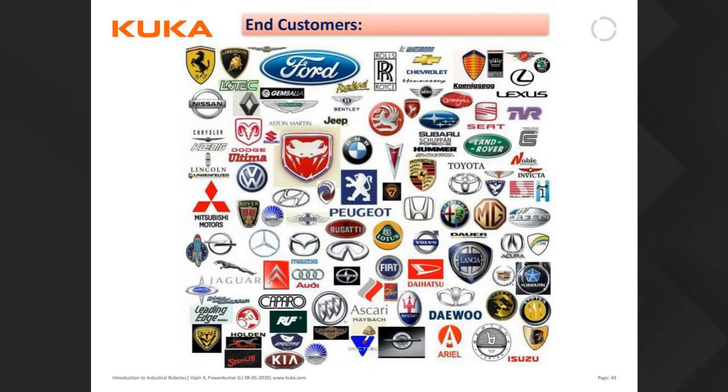When we move to the next slide, you can see some end customer examples like Bugatti, Audi, VW, Tata, and many more. Due to slide limits we can't put all names, but it's a vast field. You can think about any automotive producer or any FMCG producer.